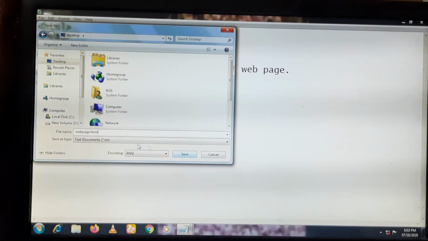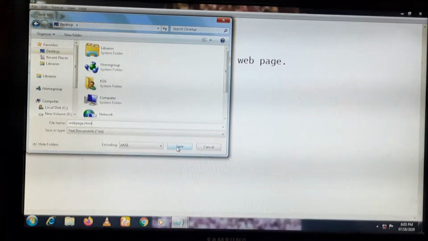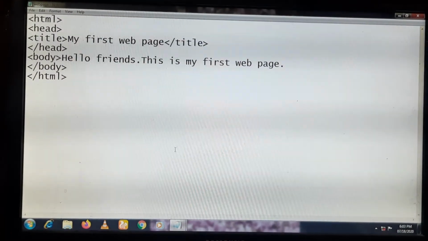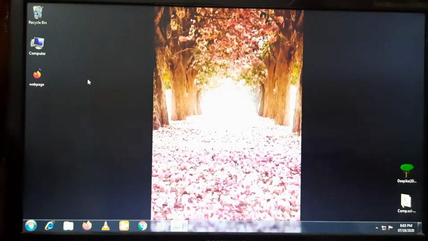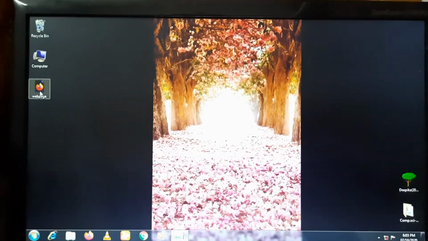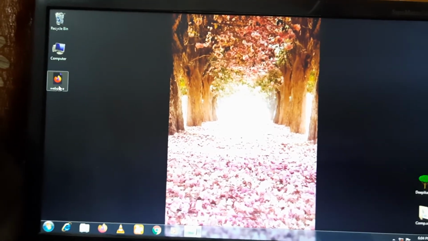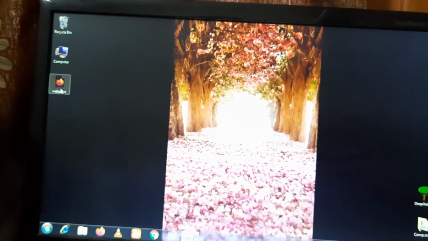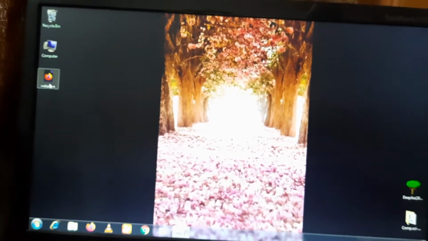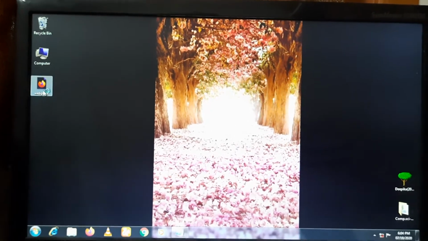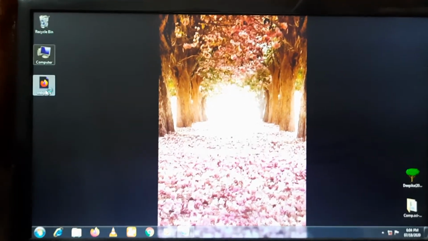Okay, so now what am I going to do? I'm just going to save this by clicking on my save button. Okay, so now it's done. I'm just minimizing this. Now on the desktop you can see this web page. This is the name that we gave it for our program. You remember, while saving my program, I gave it a name called web page. So when I double click on this, let's see what happens. It's loading now.